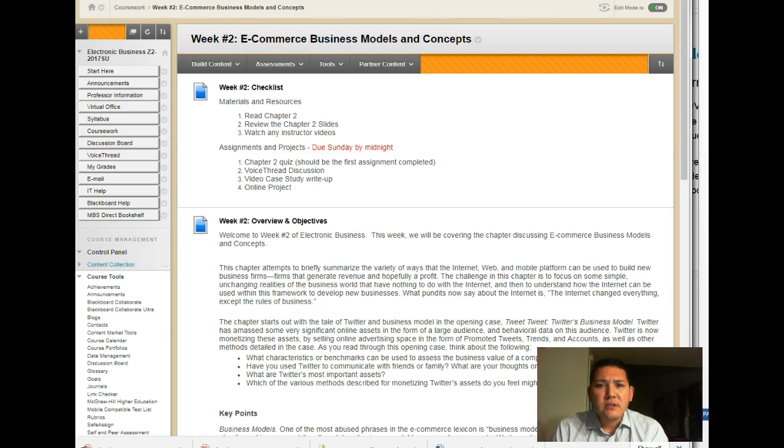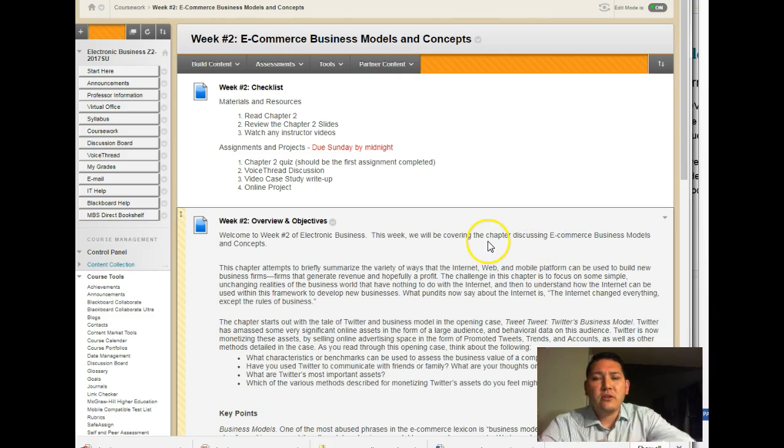Think about these following questions. What characteristics or benchmarks can be used to assess the business values of companies such as Twitter? Have you ever used Twitter to communicate with friends or family? What are your own personal thoughts about this service? What are Twitter's most important assets? And which of the various methods described for monetizing Twitter's assets from this chapter do you feel might be most successful?